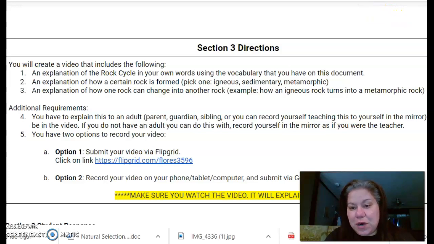And section 3 is where we're going to have a lot of fun. So you need to be able to record yourself explaining what the rock cycle is about in your own words. This video has to include 3 things. 1, an explanation of the rock cycle in your own words using the vocabulary that you have on this document. So you should be using words such as erosion. You should be using words such as weathering.